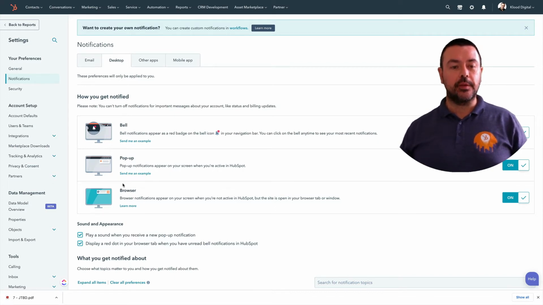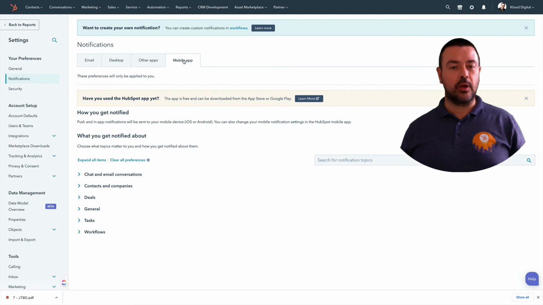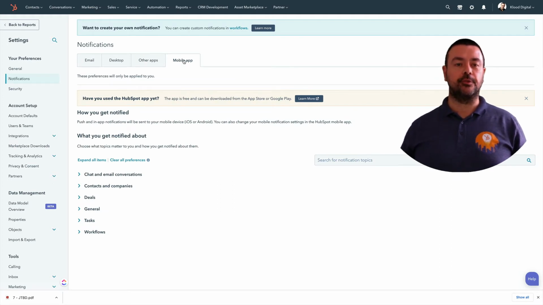Okay, so the other options you've got are in the other apps. You can direct your notifications to go through Teams, Slack and Workplace, and also the mobile app. If you've downloaded the mobile app, which is highly recommended, you can receive all your notifications through there. So this is how you get notified.